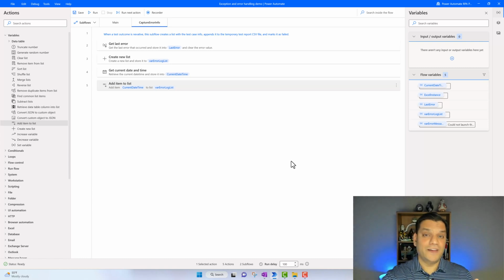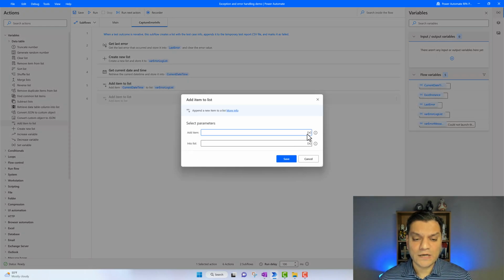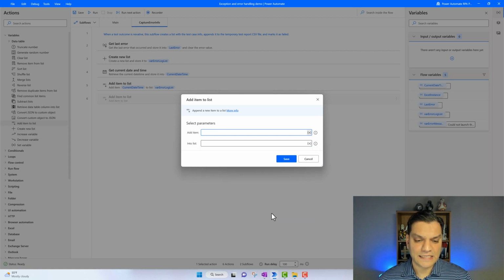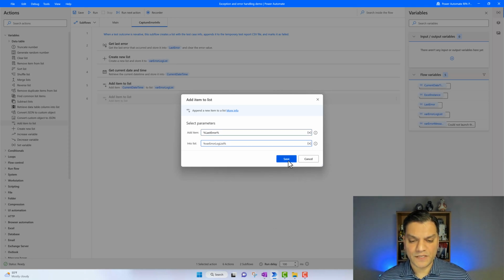We first created the list, but I'm going to get the time. Like, when did this happen? It's going to save that over here. Next thing is actually to save what is that error. So for that, I'm going to add another item. I'll drop that item over here. And then what is the item that I'm adding? That item is going to be the last error. The last error variable is coming from the get last error action. So I got that last error. Select it, save it, and then this one is going to be added to our variable of the var error log list. So I'll save that over here.